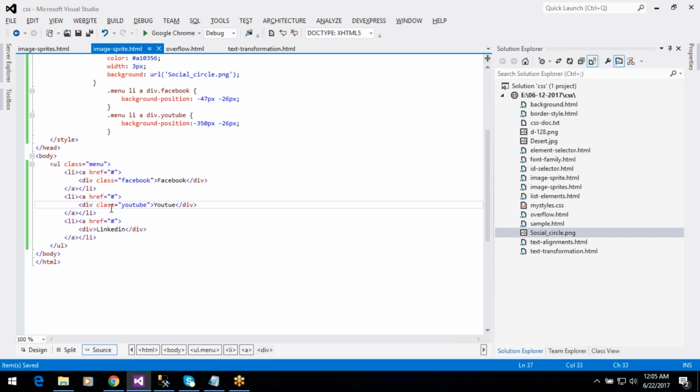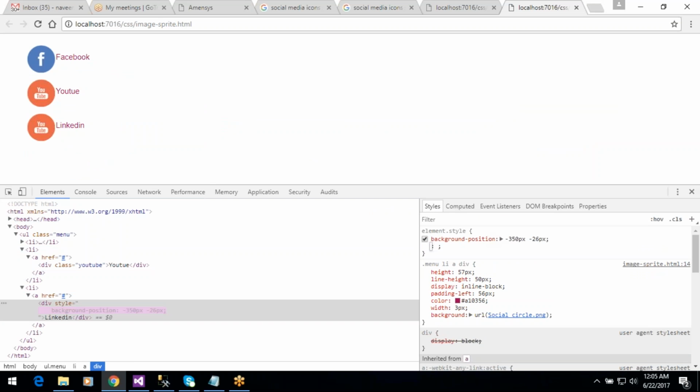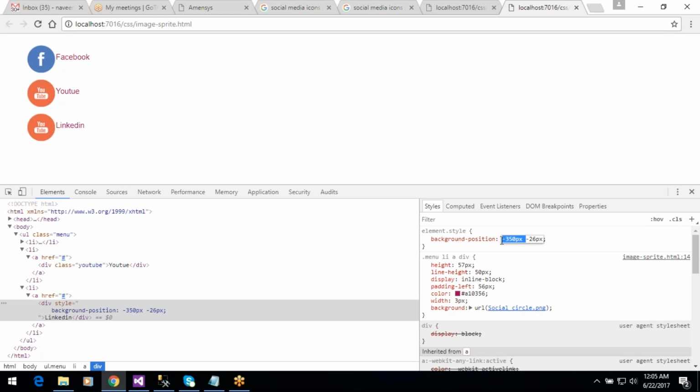Now we can apply the same for LinkedIn, the LinkedIn class, same as this. Now the LinkedIn image is displaying, minus 168 pixels.